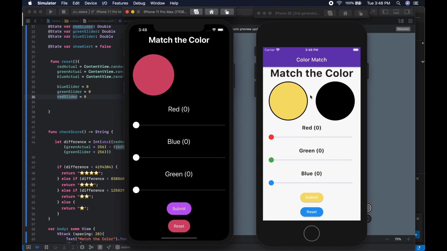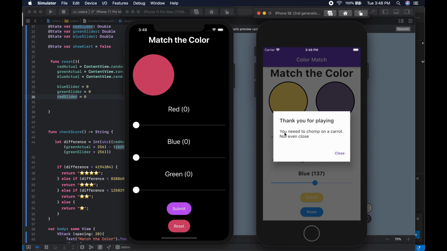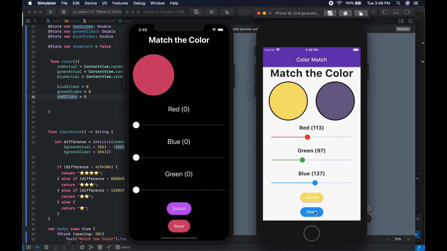So for example, if you want to match this color, we could do this, we could do this, we could do this, and hit submit. We'll get a score. You need to chomp on a carrot, not even close. Apparently the colors are very far apart, right? So we get a message depending on our color, and if we are tired of that, we just hit reset. We get a new color, the new submit button, and the circle returns back to 0.